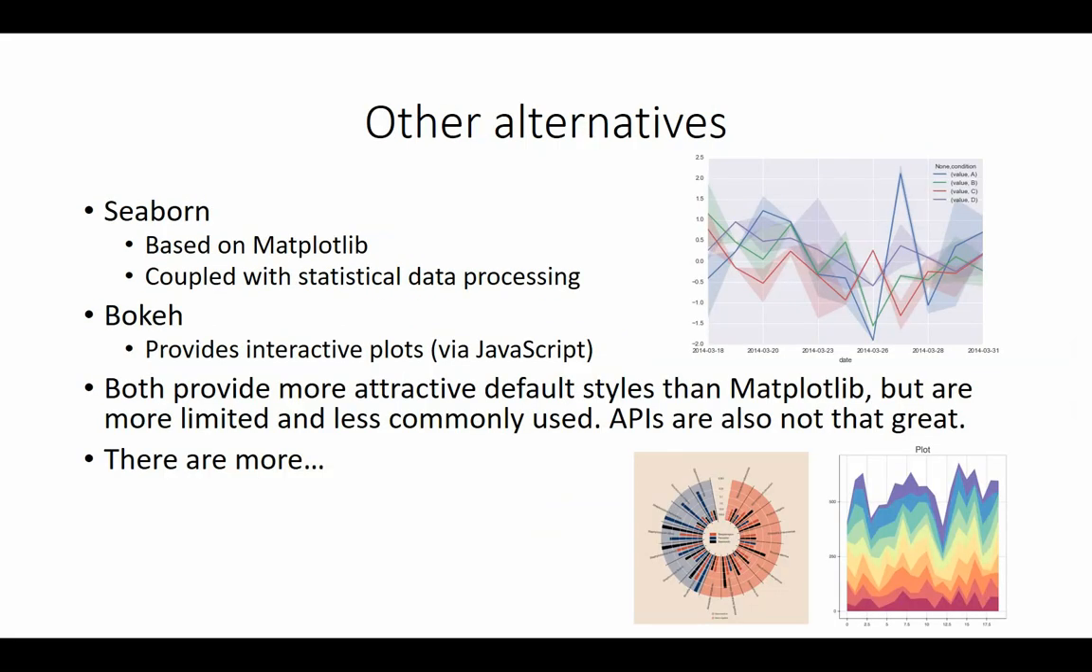So there are other alternatives we can use to Matplotlib. I listed 2 options here. There is Seaborn, which you can see an example of here on the right. Seaborn is actually based on Matplotlib, so it gives you a more high-level interface. And by default, it has a much better-looking design, more appealing graphics.